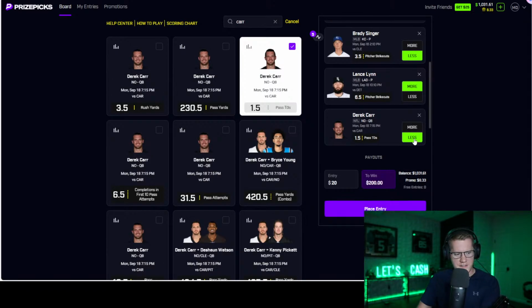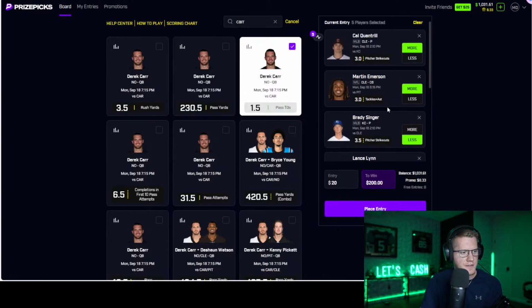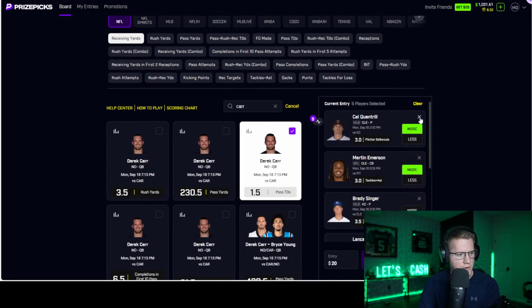All right, there's my first slip. That's a 5-man insured slip on Prizepicks. That is a 5 flex Prizepicks slip. Let's go ahead and go to the top here. I'm going to do this on my phone, so I give you guys more than enough time to go ahead and enter the slip. That is Cal over 3 strikeouts. He just got bumped, I believe. So we're going to go ahead and get rid of that.